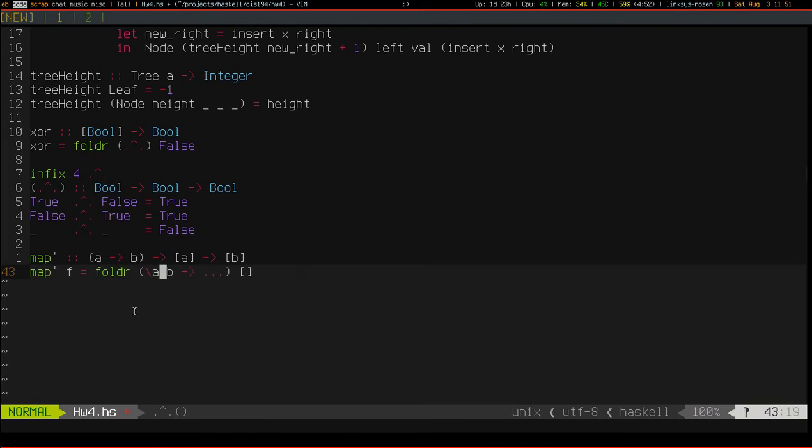So what does this function have to do? Well, we're trying to apply f to all arguments, and so we can start by doing f on a, and then we want to cons that back onto the list. Well, the list is simply b, which is our accumulator. And that is how you define map as a fold.